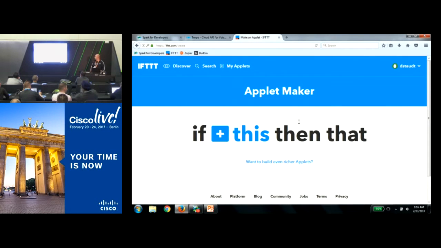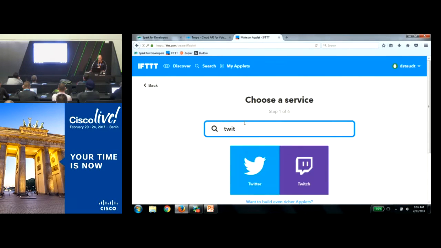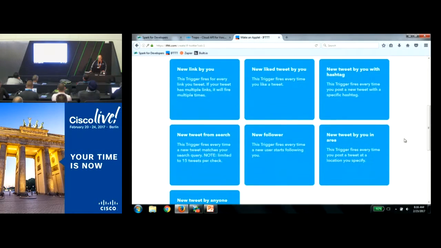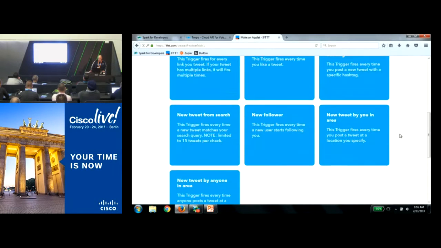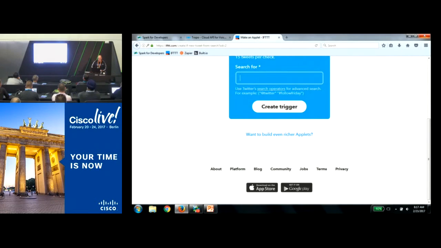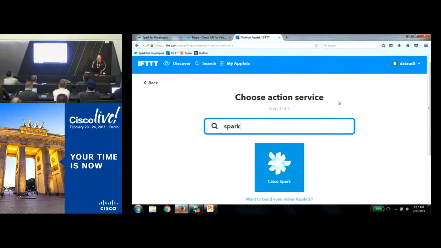Really easy to use interface. If this happens, you click on the this, and we want to trigger on something that happens in Twitter. So there's a couple of things we can tweet on. New tweet from search. Let's try that. And let's use the Cisco Live hashtag for Euro. So if this happens, then do that. In this case, we want to use Spark. We want to post a message to a Spark room.